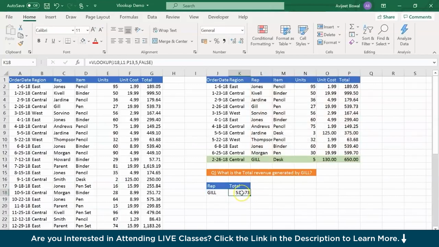Our VLOOKUP function has returned the total as 539.73, which is actually the value for this row. So clearly VLOOKUP did not consider Gil, which was present at the bottom of the table, in uppercase. So this shows that VLOOKUP is clearly case insensitive. Alright, now moving to the next example.